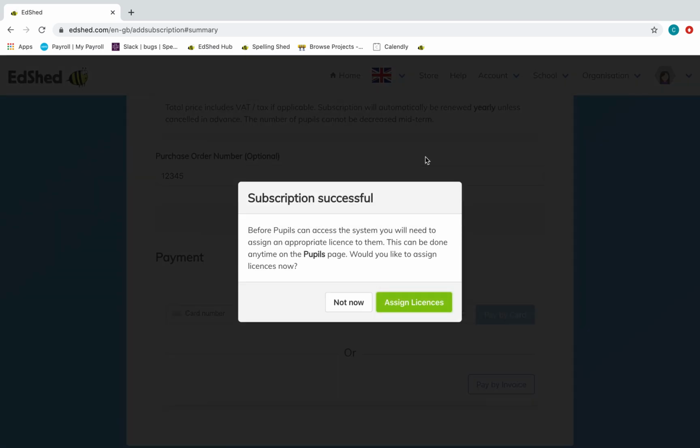Okay, if you've already got pupils on your account, this pop-up will come up for you to assign licenses. If you don't already have pupils on your account, maybe this is a new account and you're taking out a new subscription for the first time, this pop-up will not come up. So this will help us assign licenses.